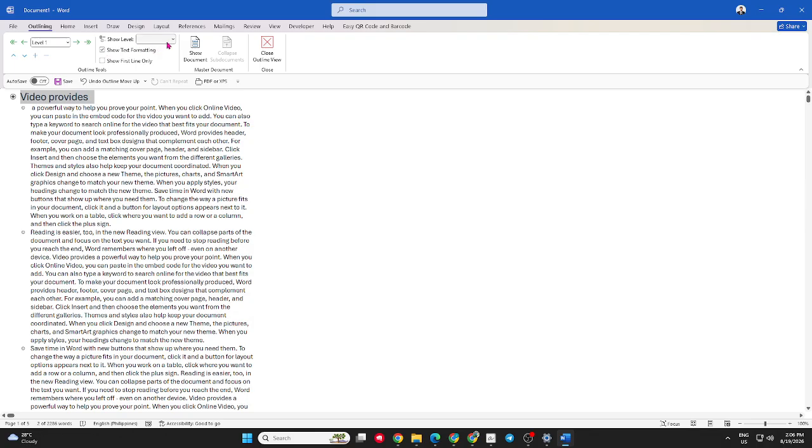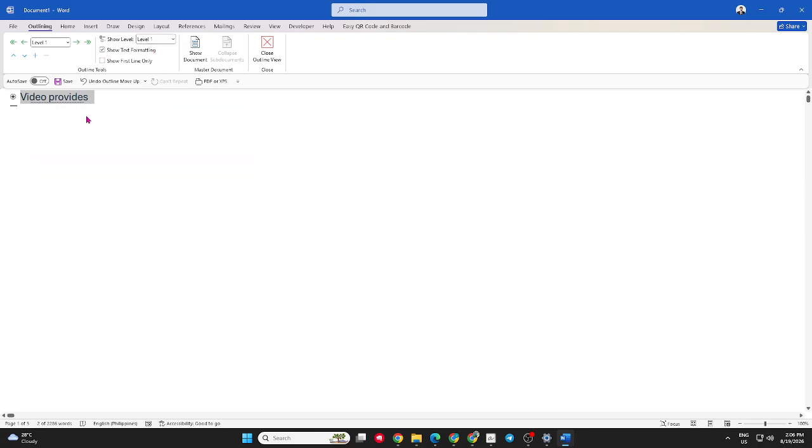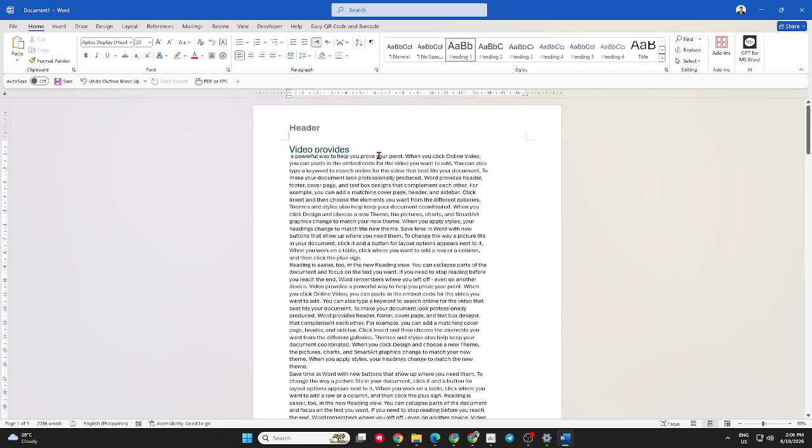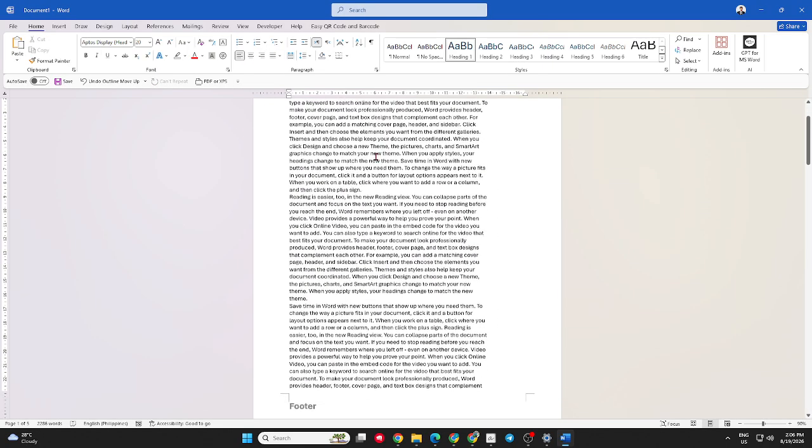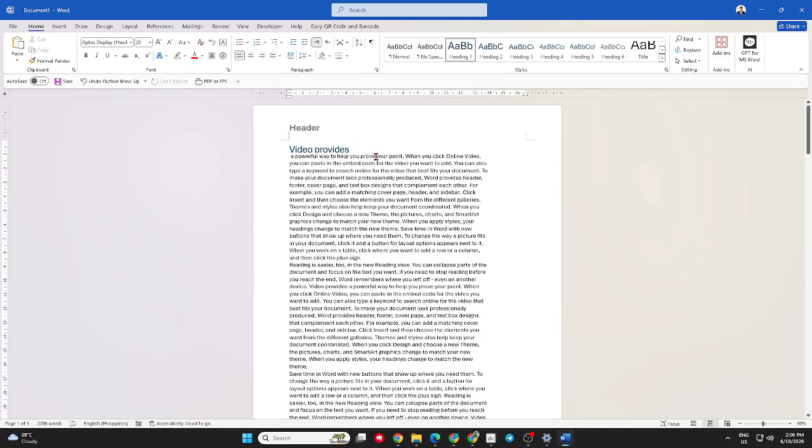For example, you can choose to display only the main headings when you want a quick overview of your document. When you're finished using Outline View, click Close Outline View to return to your normal document view. The Outline tab is especially useful for reports, research papers, books, and other long documents because it gives you a clear overview of the document structure and makes reorganizing sections much easier.